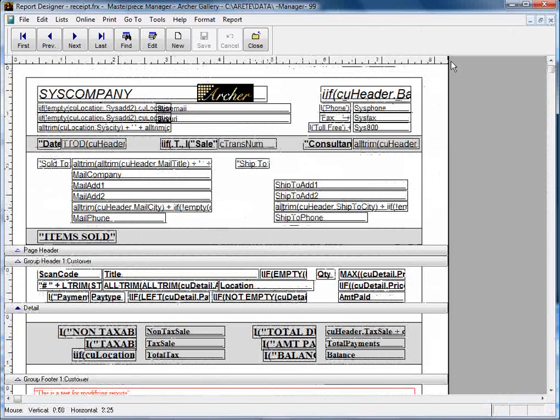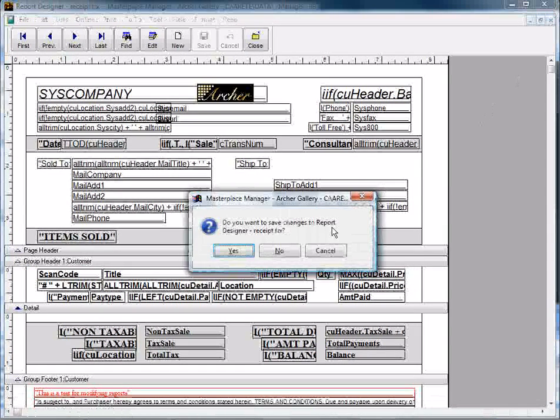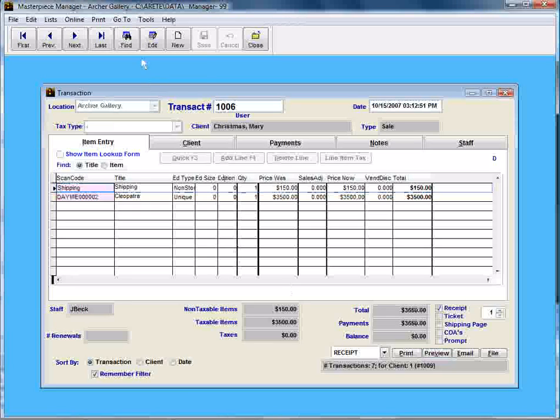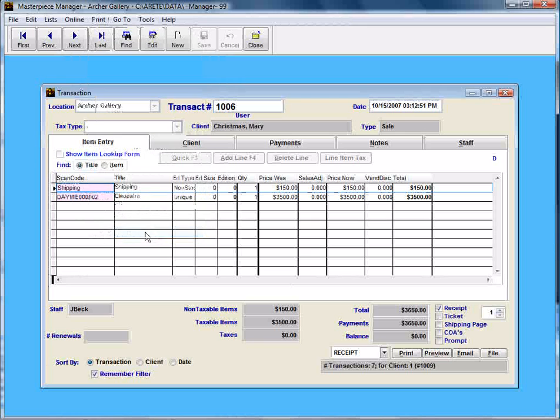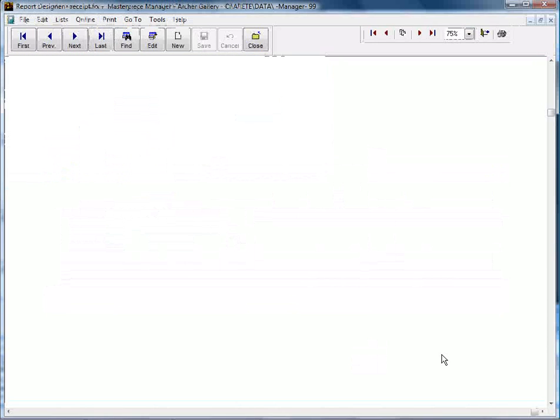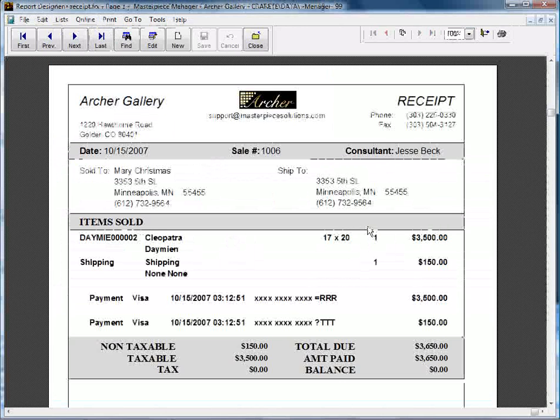To save it, I'm just going to click on the top right hand corner X, the bottom one, because you see how there's two of them. I'm going to click on this and it's going to say, do you want to save changes? I'm going to click on yes, and then I have to make sure I turn Modify Reports off. So I'm going to click on that again, and if I do a preview now, that's how my template looks.